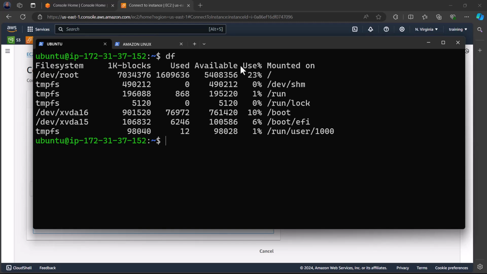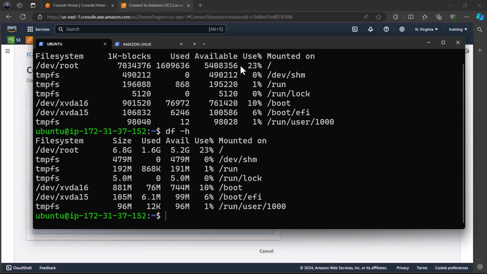Now, like I have taught us, every command in Linux can be used with an argument. So if you do df -h and press enter, -h here means human readable, which means give this data to me in a way that I can understand. Now I can see that my disk size is 6.8 GB, I have used 1.6 gig of the 6.8, what is available to me is 5.2, and the use is 23%, which means I have used 23% of my disk drive.